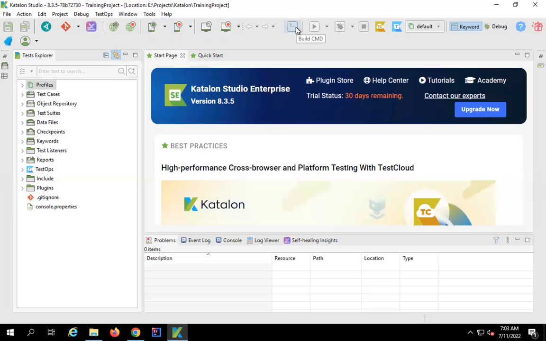This is for command line, build CMD. This is to run a test case. As of now, this is disabled because we don't have any test case. This is to debug a test case. Again, this is disabled. And to stop a test case when a test is running, this will get enabled and you can stop it from here. These are links for Katalon Test Cloud and Katalon TestOps.